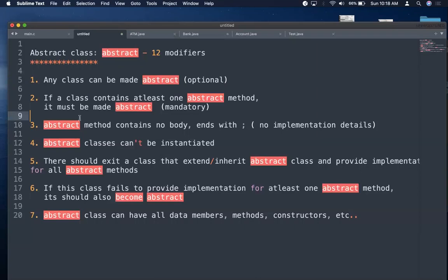So what is an abstract method? An abstract method is a method which contains no body, and it should end with a semicolon. That means there should not be any implementation details. An abstract method contains no body and ends with a semicolon. That means there's no business logic in that. We just have to specify it, right? So any class that contains at least one abstract method in it must be made abstract.